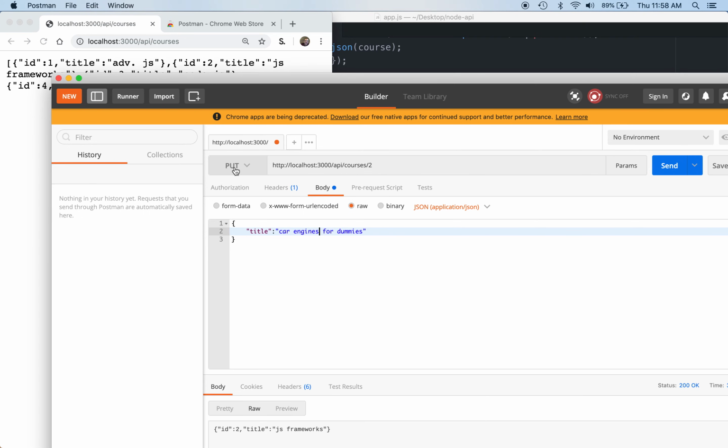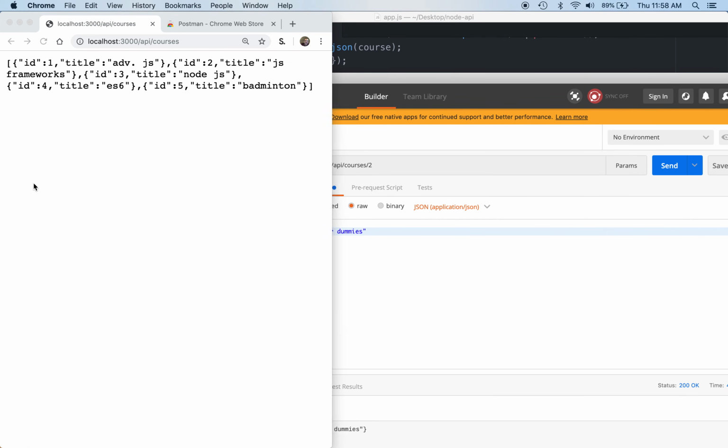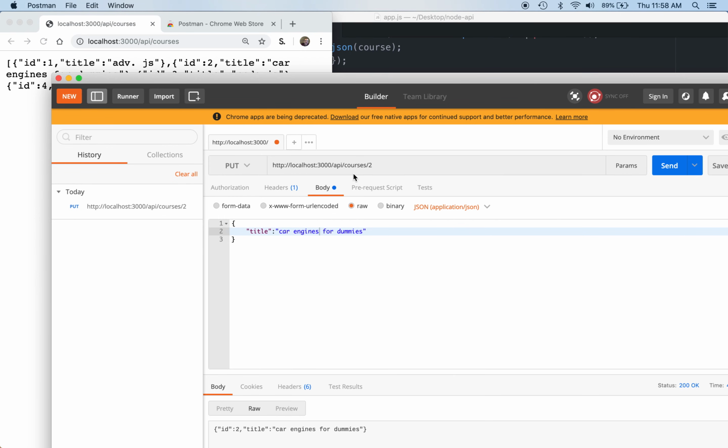So we want to change course 2 from JavaScript frameworks to car engines for dummies. We're sending an HTTP put. We're sending two parameters: the ID in the URL, and then the title in the HTTP request body. I'm going to go ahead and send the request. You'll notice that I get the response that I'm looking for. Then if I come back over to the browser, I'm doing an HTTP GET by typing into the address bar. You'll see that the ID to title has now been updated to reflect the fact that we did this put to handle the update.